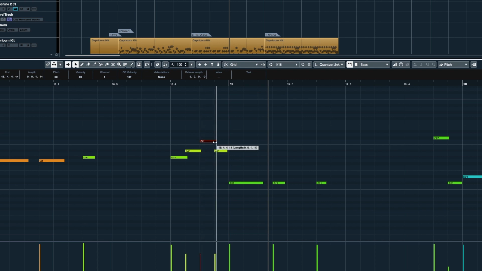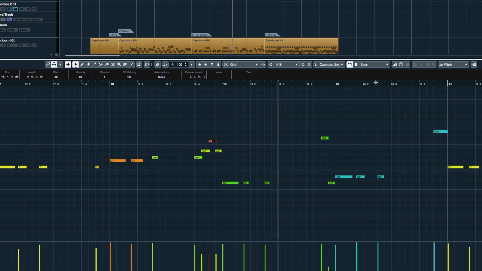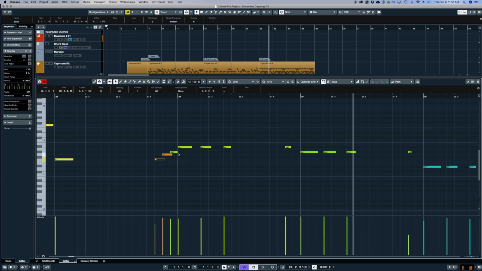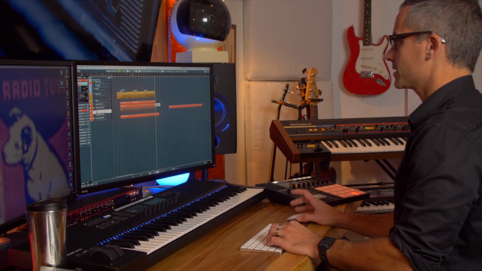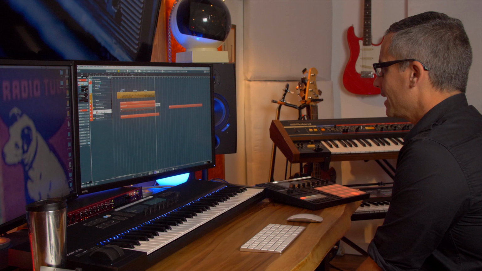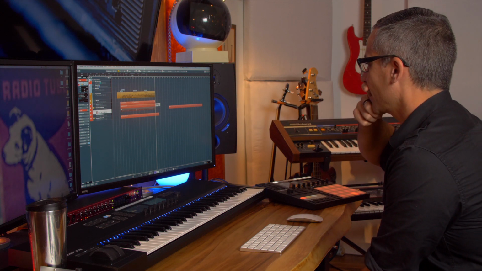I didn't even show you what patch I'm using. Yeah, that's nice. Okay, so this patch here is Razor. It's a Razor bass. So there is the bass line, one of the most important parts of the music that I like to work on. And next I'm going to put some pads in, and actually let's go over that.